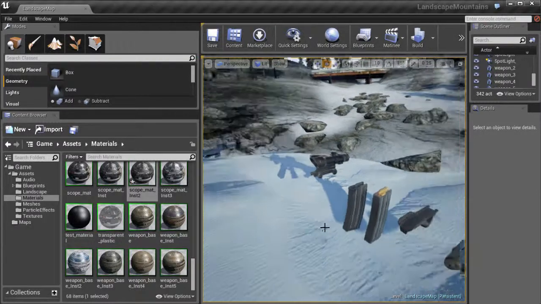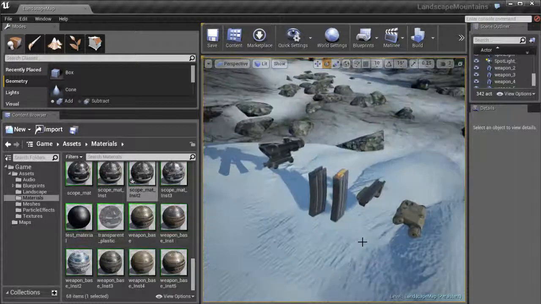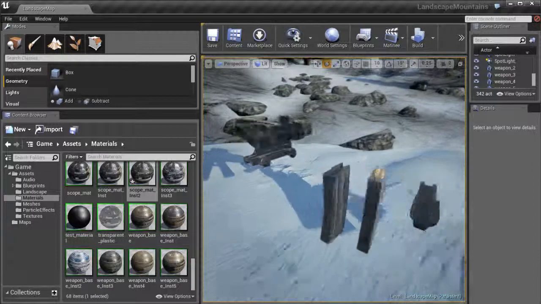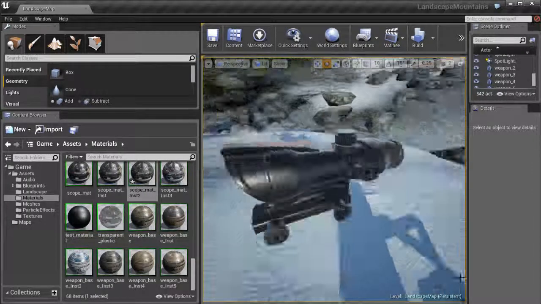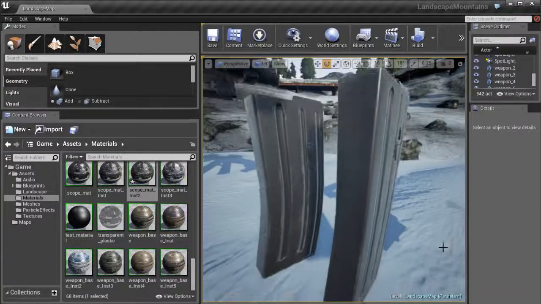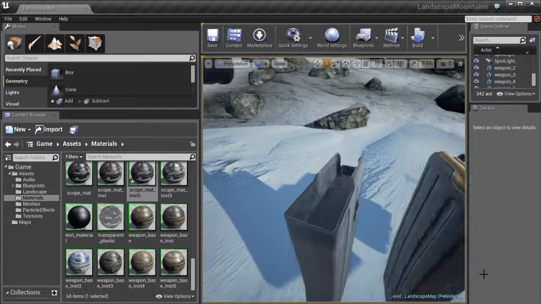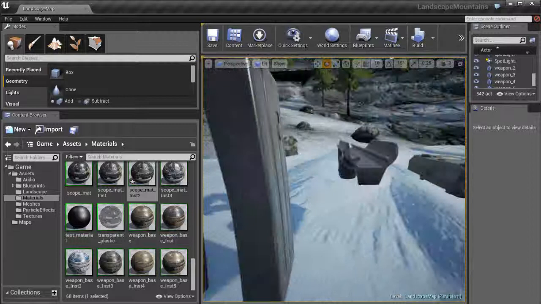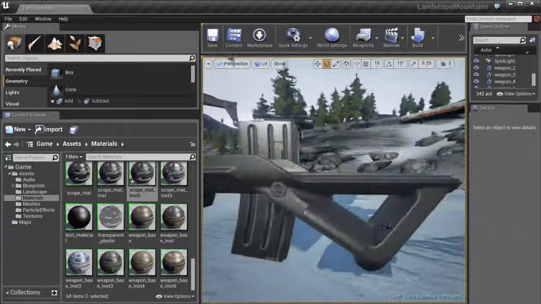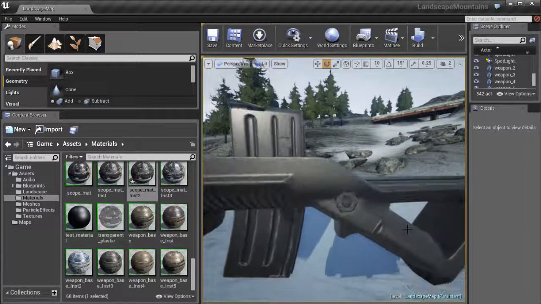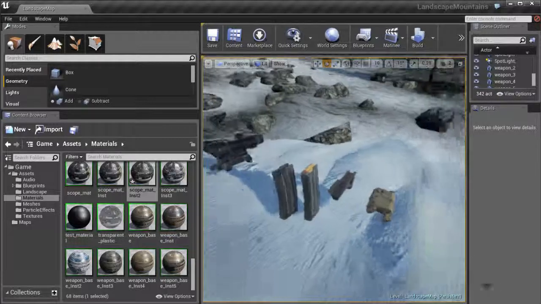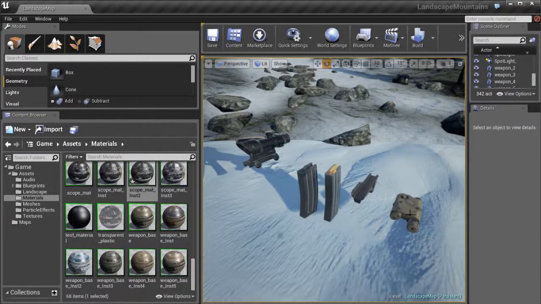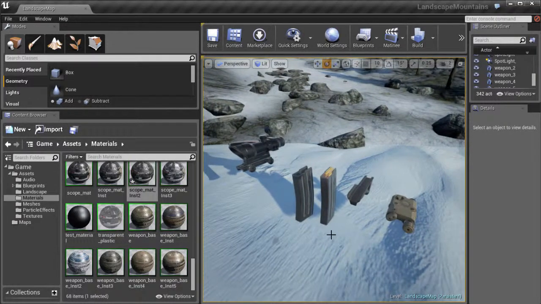Okay, so in this part I'm going to show you some final results. You can see here I have our scope with the texture, our magazine with the bullets and without the bullets. We have our grip, of course, also with the texture, and our laser sight. So these have a pretty basic texture that I've created.